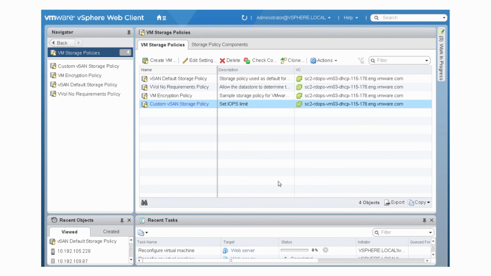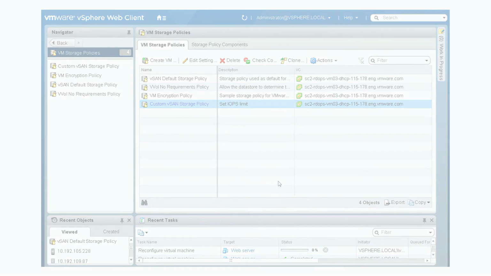For more information about vSAN storage policies, see the vSphere storage documentation on docs.vmware.com.